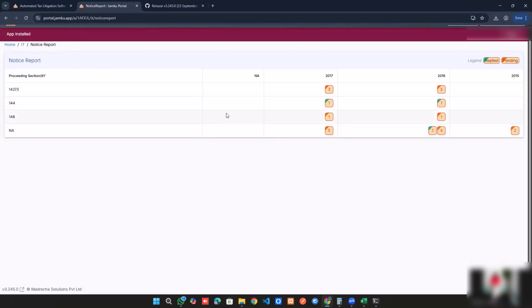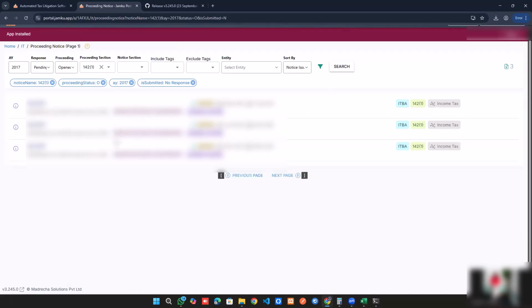From here, you can check how many notices are replied and how many notices are still pending throughout the year, along with the proceeding section. And the count will show you whether it is replied or pending on the basis of the color which we have mentioned. And to open that client, you can click on the count and you can check the client.